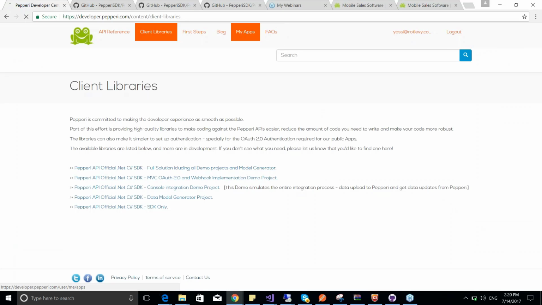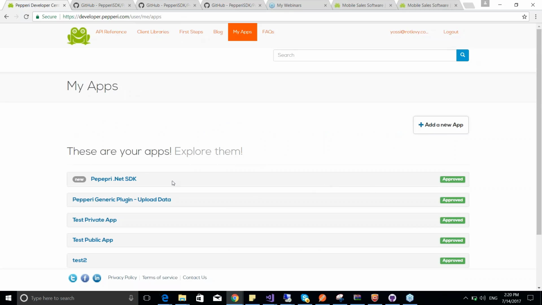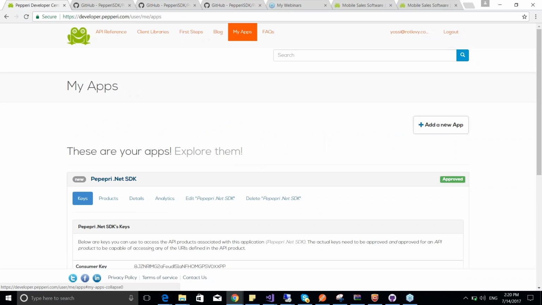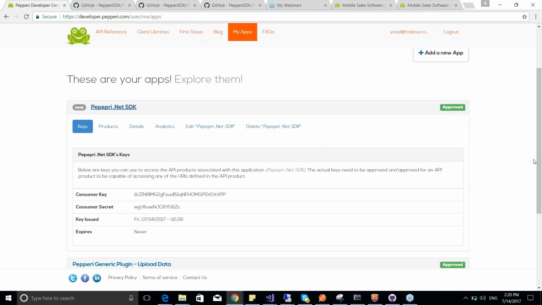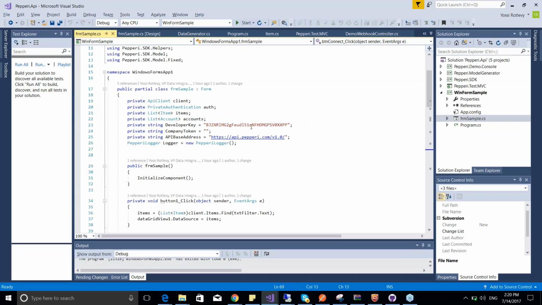Remember you have the My Apps. I'm not going to go through everything from the beginning because we already did it in the previous sessions. You have your app, and inside your app you have the consumer keys. So you just need to copy this key, and by default, actually, you can leave this. You don't need to replace it, only for your real application. This is a working key for the SDK. You can use it. But once you have an application, obviously you need to use your own.